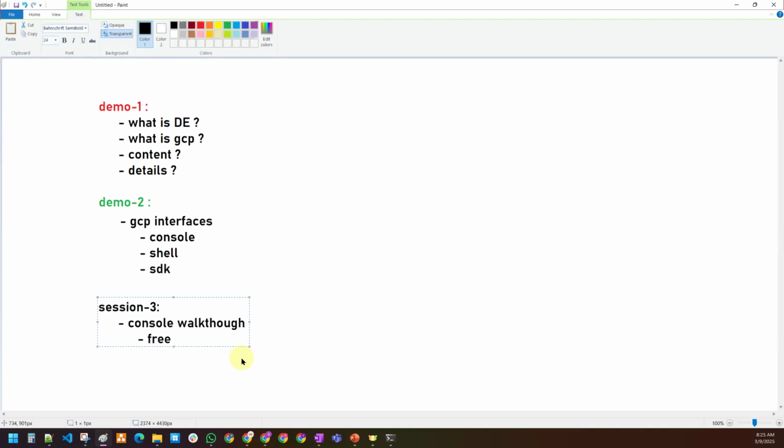How do we set up the free trial account in the GCP? What is a project? We'll understand what a project is and how we do project setup. What is billing, and how do we manage billing? And then enabling APIs, or API management. These are the things that we are going to see, guys. This is going to be our session tomorrow.